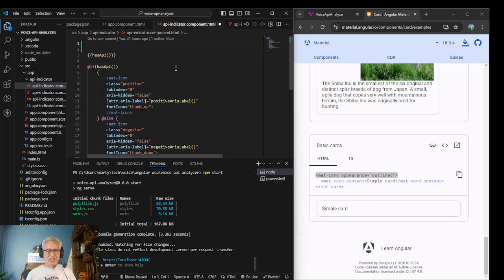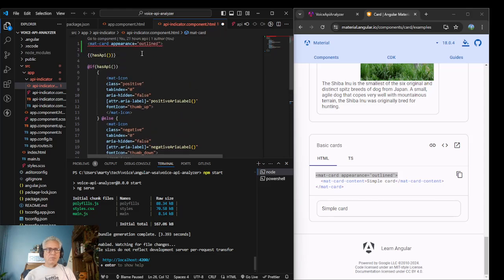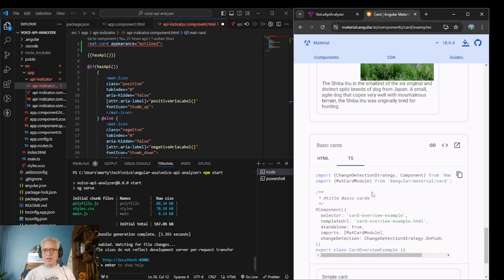And I'm actually very curious what a card does. Like, does it expand and take up its whole area or not? So we'll do a little bit of investigation on that. So basically, we have our card. It's upset because the card is not a known element. That's a surefire indicator that basically we need the Mat card module.